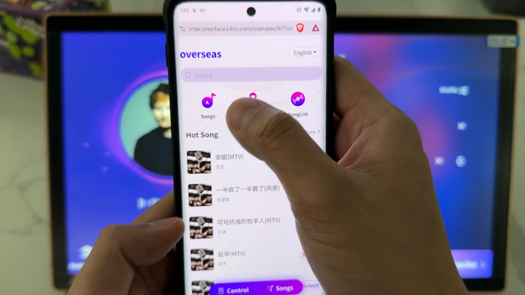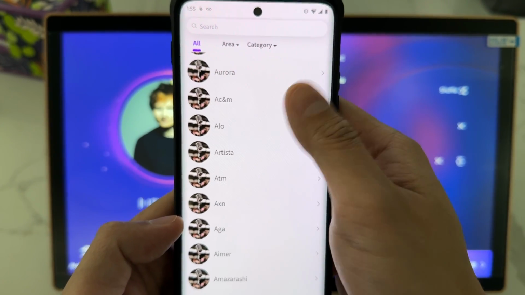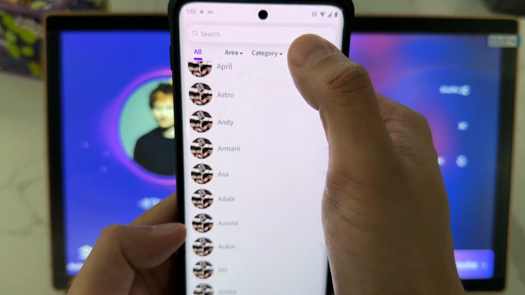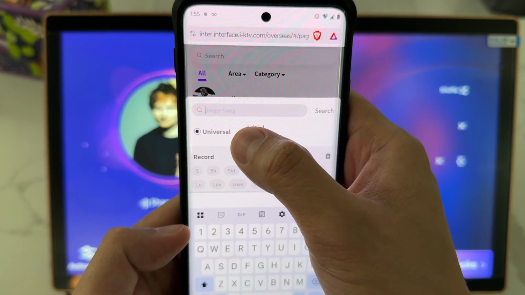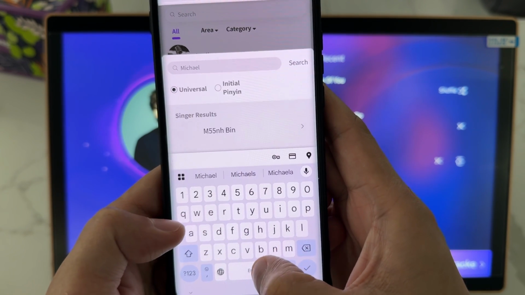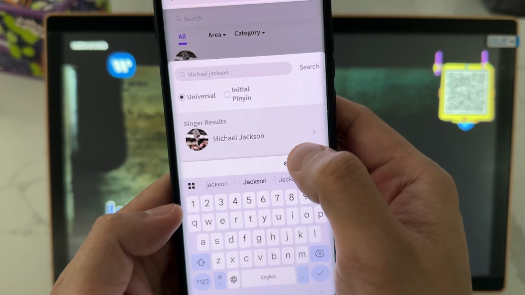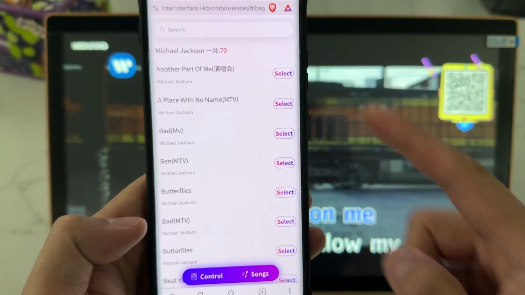So on top of these simple features of picking a song and going through the song list, looking up singers works the same way. It'll go by alphabetical order, or you can search it by initials, by universal. So if you look up Michael Jackson, you'll see Michael Jackson is the first result. And then you'll see all his songs.